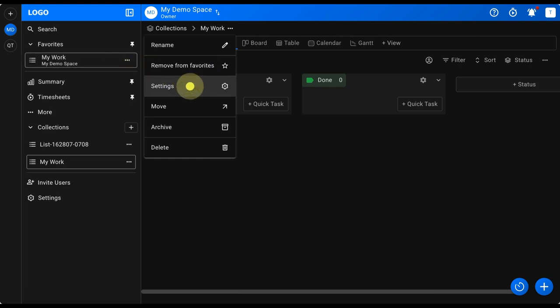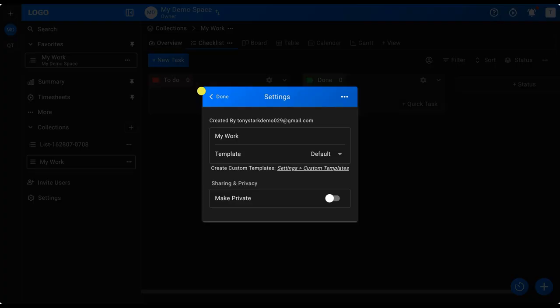Now click on Settings to open the list settings. Here, you can assign a template to your list. A template is a predefined setup that includes custom statuses, priorities, categories, and task fields, helping you quickly configure your list for a specific workflow. You can also create your own templates in Custom Templates.